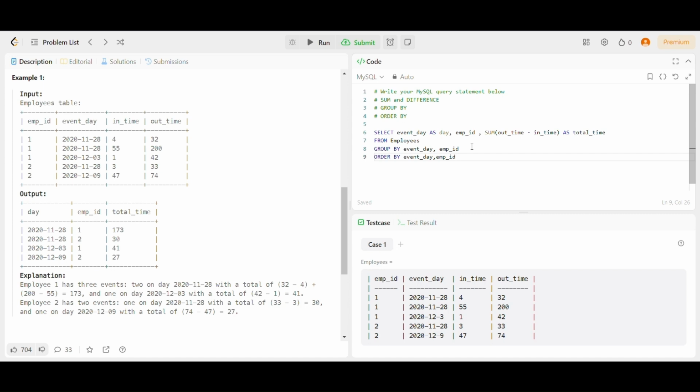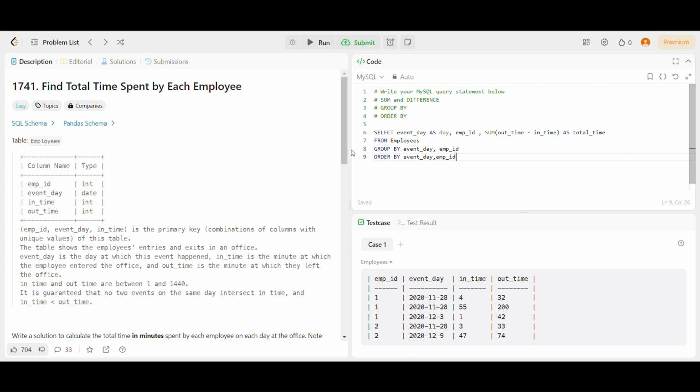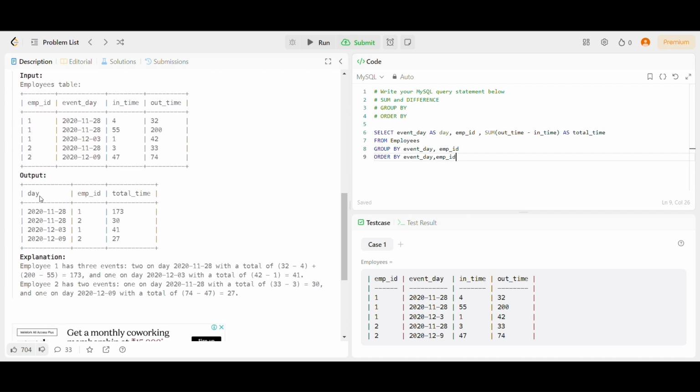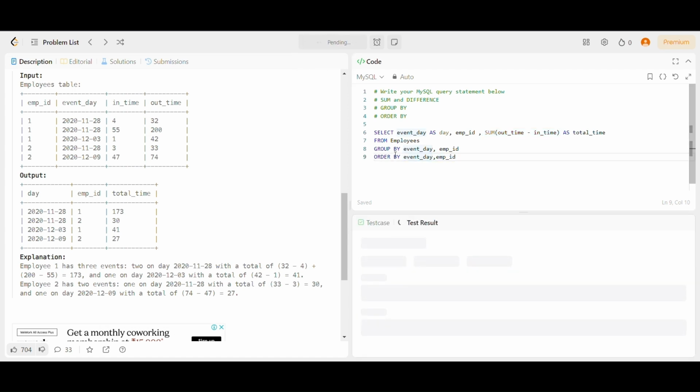So I hope this query works, and we'll just have a look. We have mentioned everything properly, correct? The event day, we have got the employee ID, we have got this sum over here. We are going to group by this combination of employee ID and event day so that we can perform the calculation accordingly, and order by the same. So we'll just run our code and check that we are not getting any error.